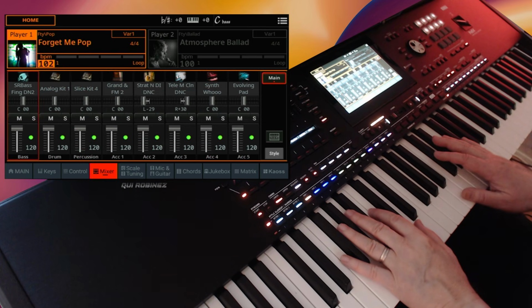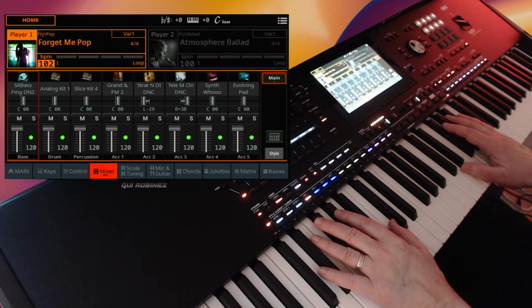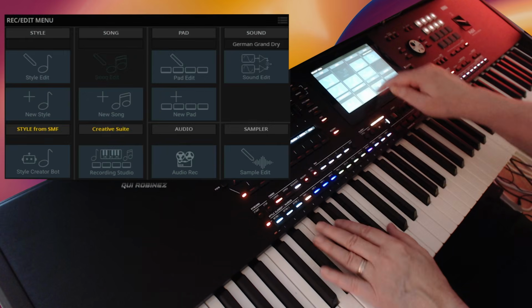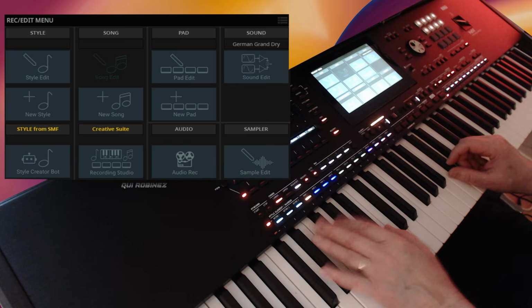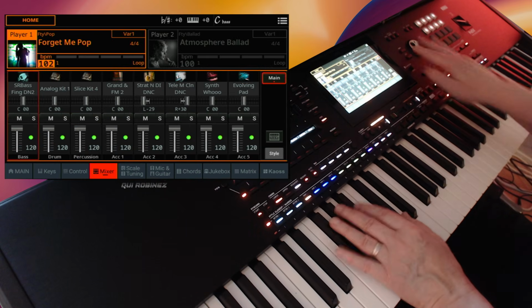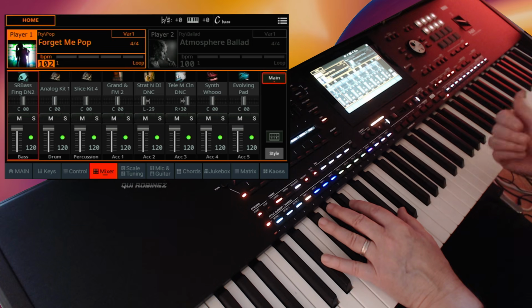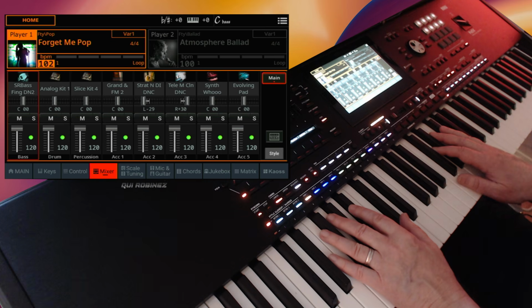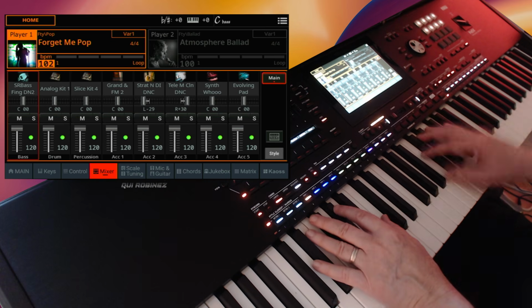Welcome back to another tutorial about the Korg Pa5X. In this tutorial we are going to take a look at how to use the Recording Studio, which you can find over here, to create new styles based on existing styles. It's a really easy process, but you need to know a few things. So select one of the internal styles and let's start with this process.